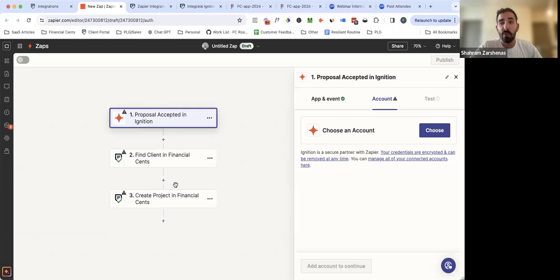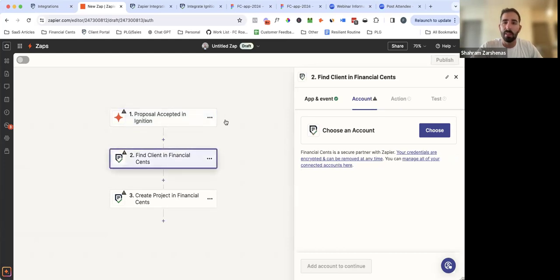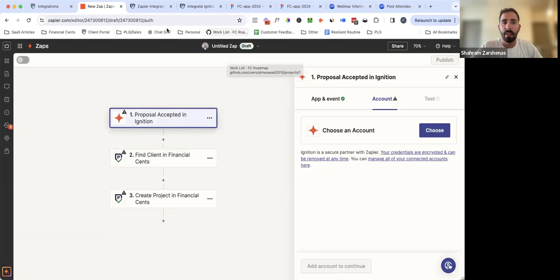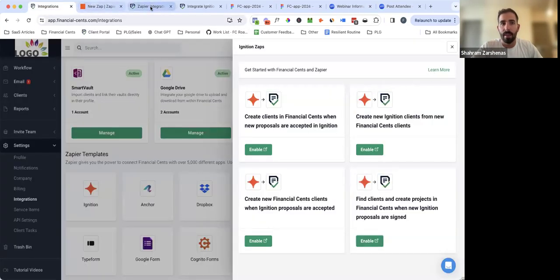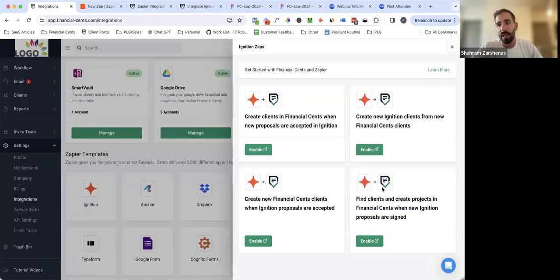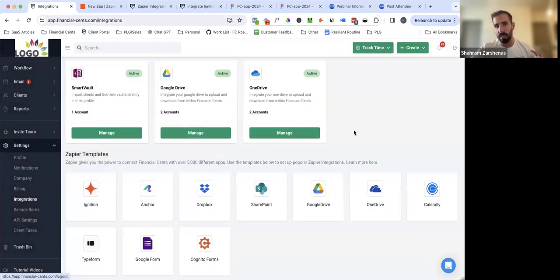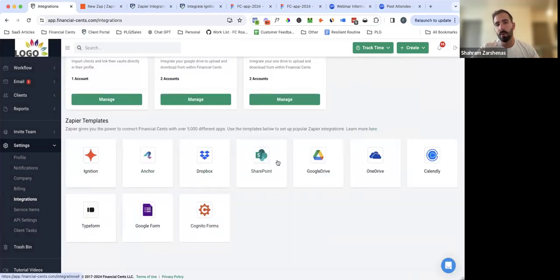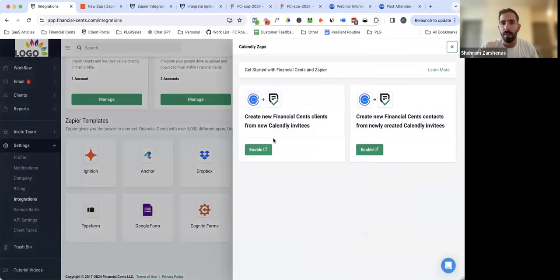Now, there are still little things you need to know when setting this up. This is the template, but you have to put in certain details. And if you need help with that, again, up at the top here, click this, and it'll take you to an article where you can watch a video of me walking through exactly how to set it up and all the little pieces. So this new integrations page, not only is it better to just see and it looks cleaner, but it also provides more value in terms of if you want to use Zapier. So like for Calendly, right? You can see, create a new Financial Sense client from a Calendly invite, or create new Financial Sense contacts from a Calendly invite. It can help you figure out how to use Calendly.